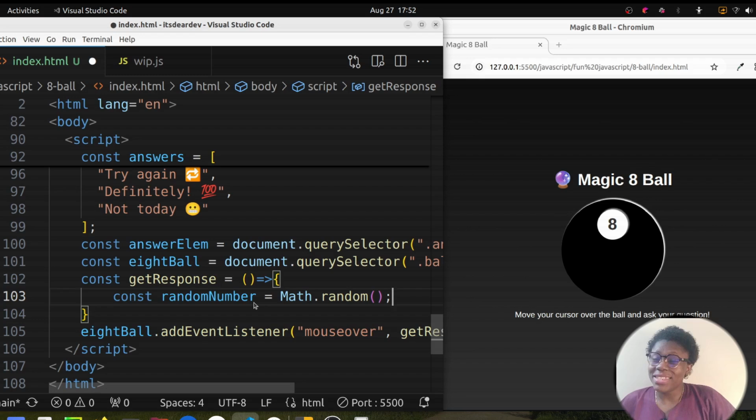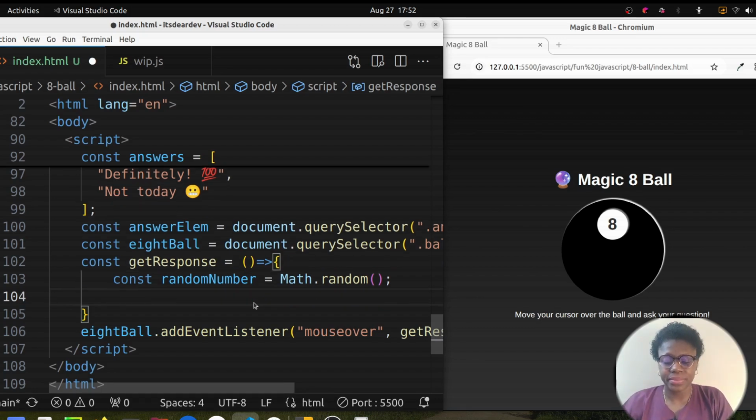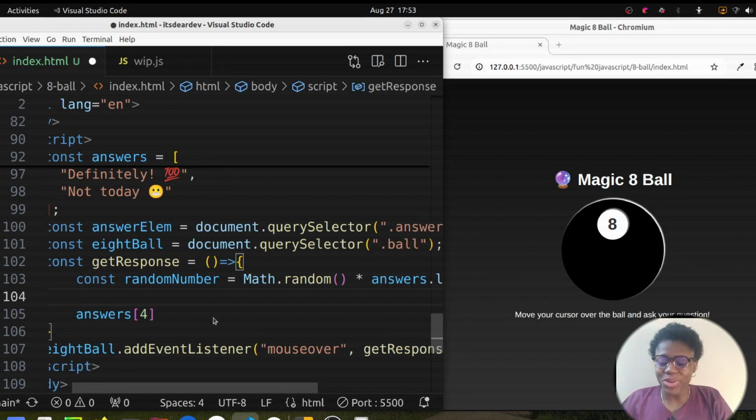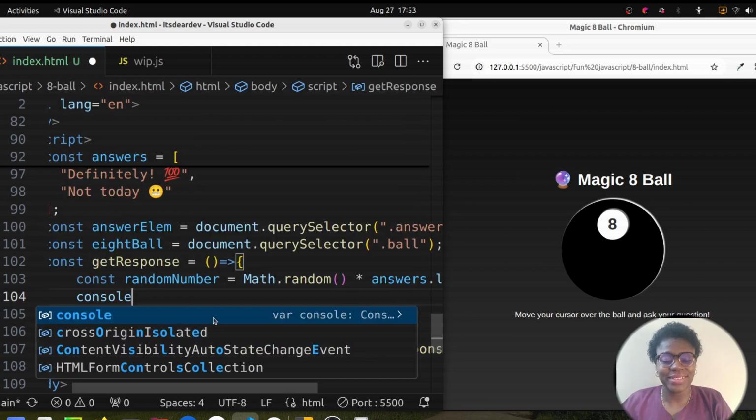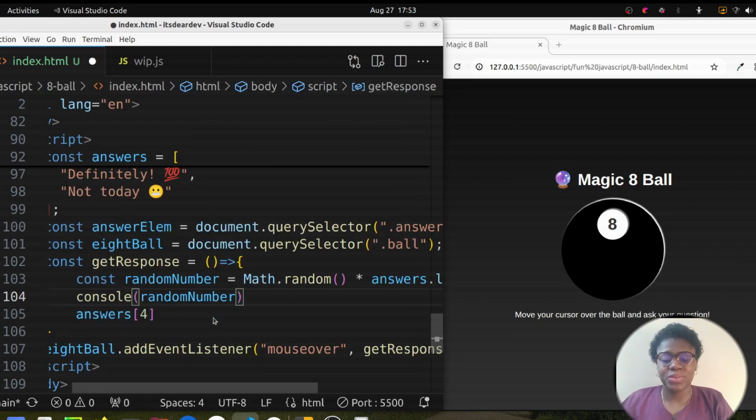If we want to get the first element in an array, because arrays are 0 indexed, we should be using 0. So we'll say answers square bracket 0. When we want to get the fifth answer, we say answers 4. And then, because we want to make it a random number, we are going to multiply Math.random from JavaScript by the length of the array. If we do a console.log of a random number, we should see random numbers happening.